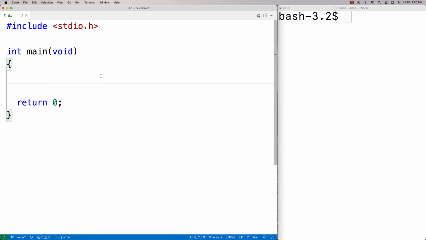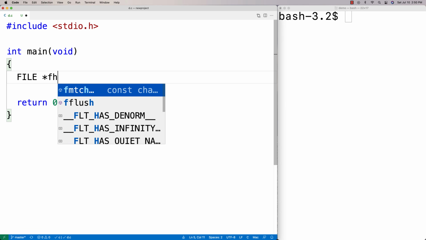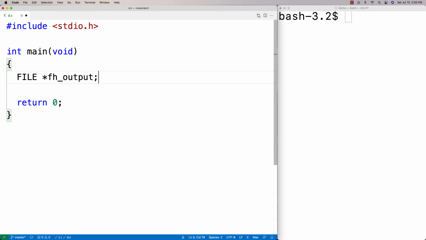In this video, I'm going to go over how to work with files in C. Files in C work the same as in a lot of languages, because a lot of languages got how to work with files from C. With C, we're going to create what are called file handles. A file handle is basically a reference to the file.